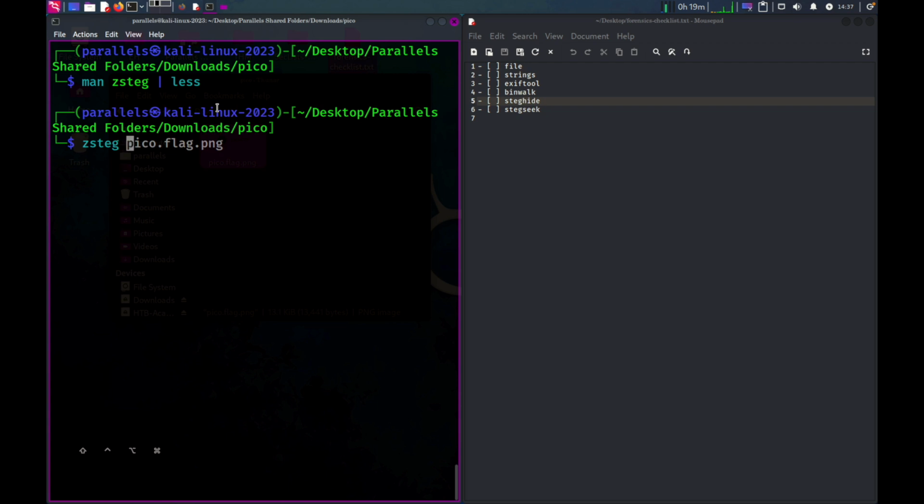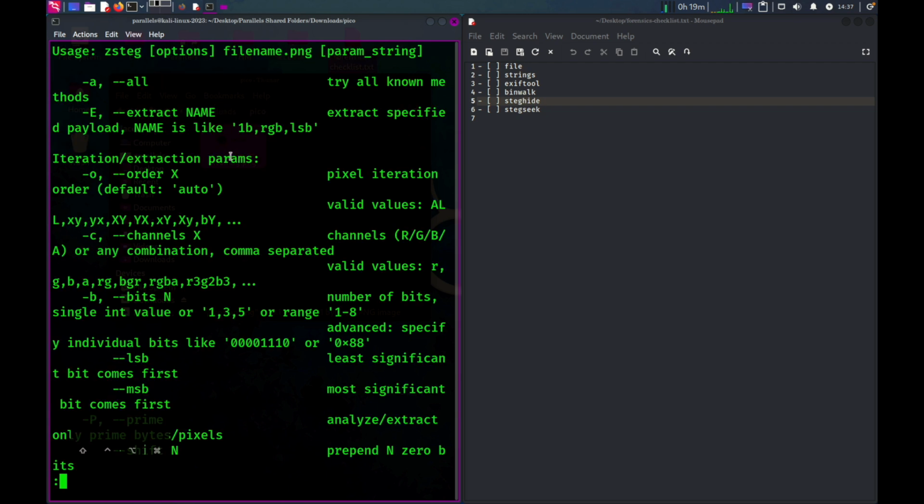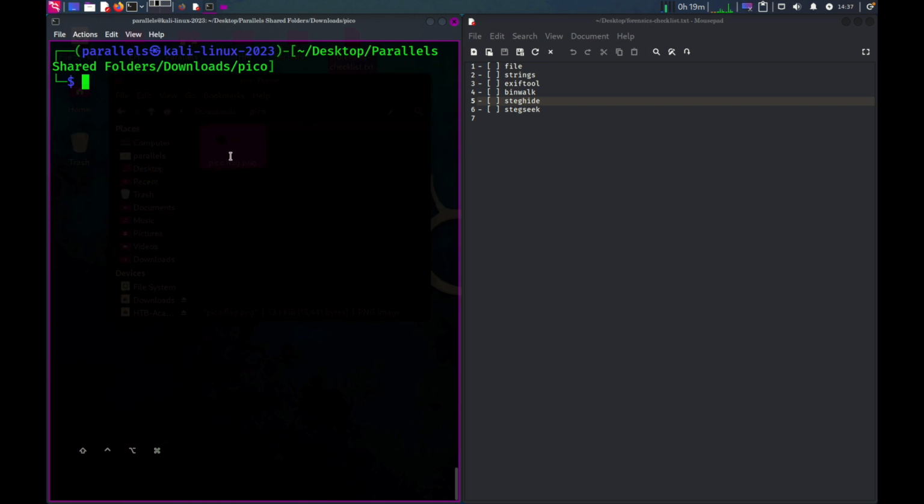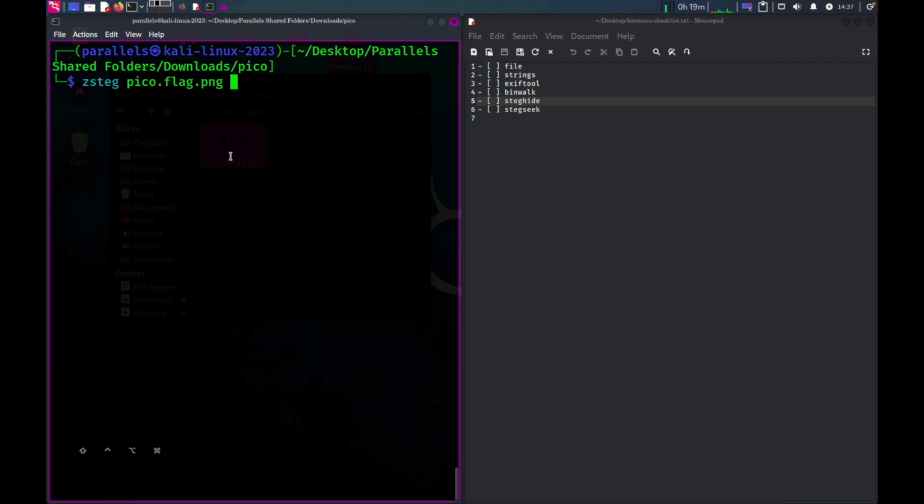So we can go ahead and write this. Yes, it does have a manual, but let's get ahead with zsteg and then the file name. And if we want to try all methods, we have to give the flag -a. But I think without it, let's see if we can get any information.